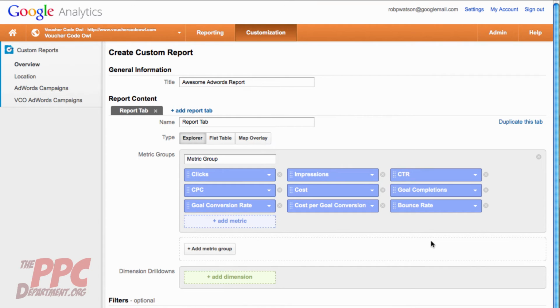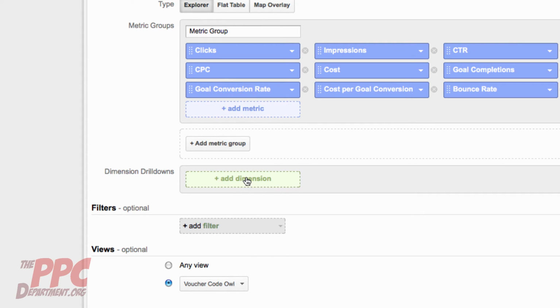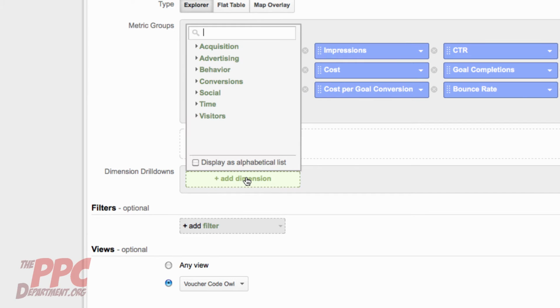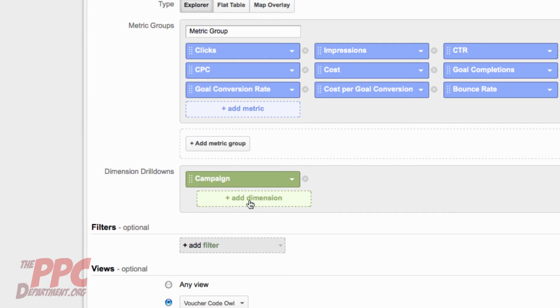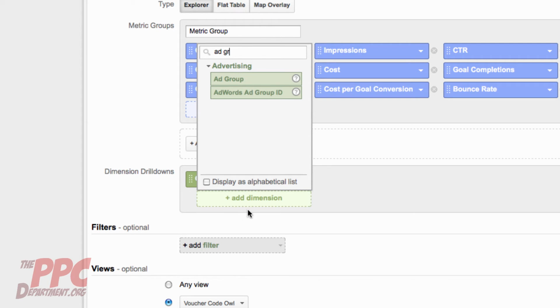Okay. Now, next thing is to build the dimension drill downs. So we've got all our metrics. The dimensions, it's an AdWords report, so we need some AdWords campaigns. Drill down from within there, so we're going to go ad groups next, and then we'll throw keywords into it.